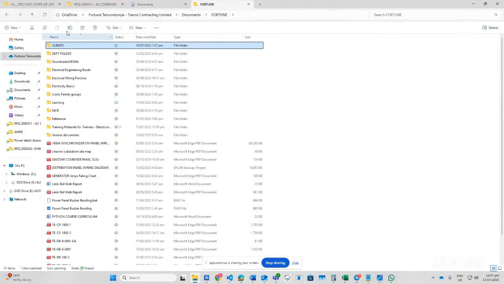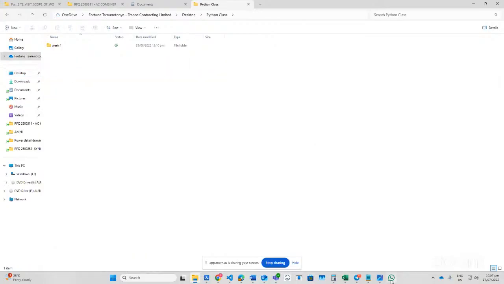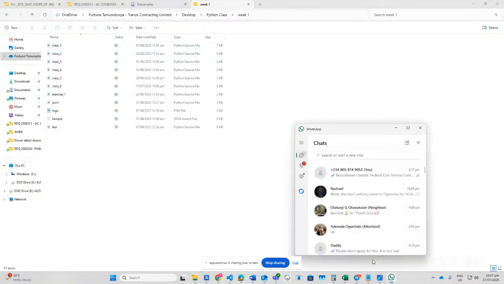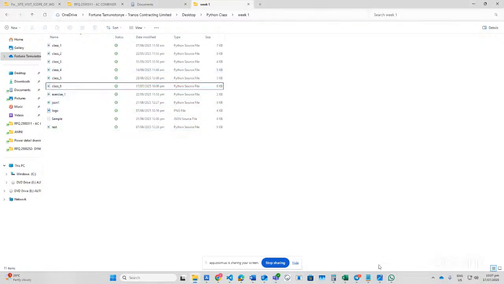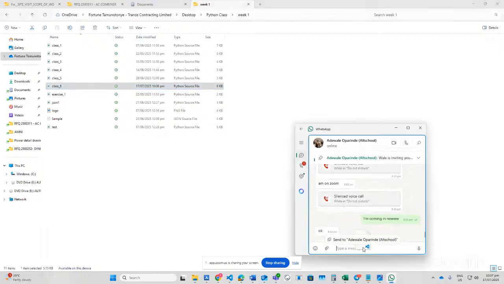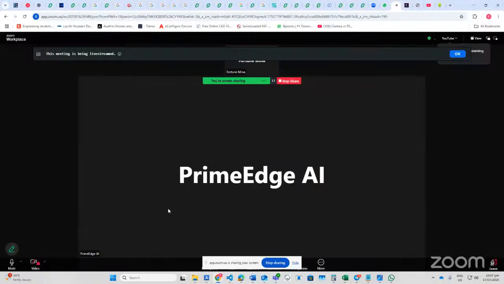Where am I going to? Desktop. You've seen it, yeah? Mm-hmm. So let me stop sharing my screen, so you can still practice more on that.